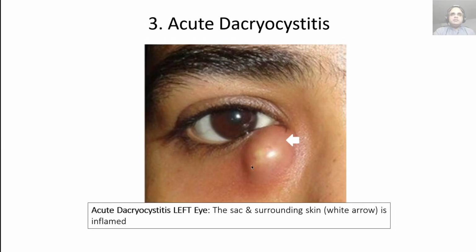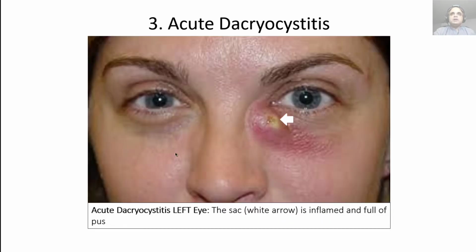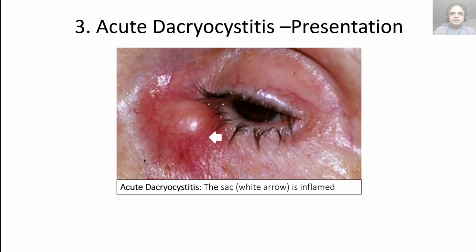You can see that there is pus within the sac, this yellow area. This is acute dacryocystitis together with preseptal cellulitis. The skin of the upper and lower lid are inflamed and swollen. This is again an acute dacryocystitis. You can see the sac being full of pus. And again, another dacryocystitis. And this time you can also see some level of involvement of the ocular adnexa.